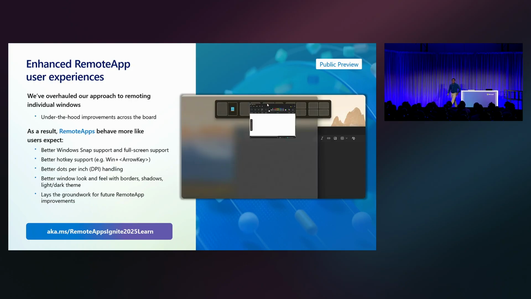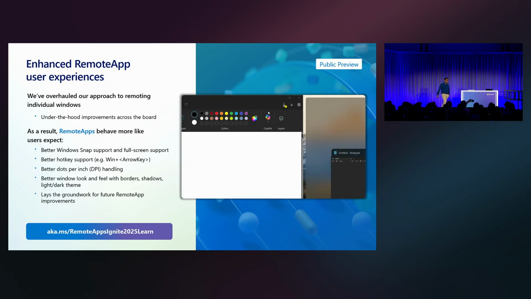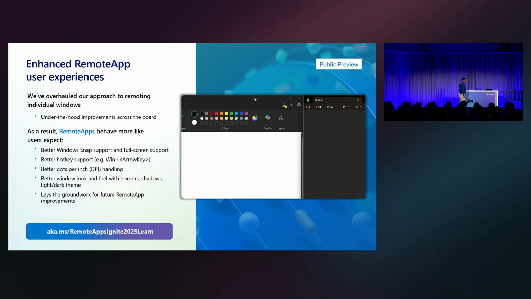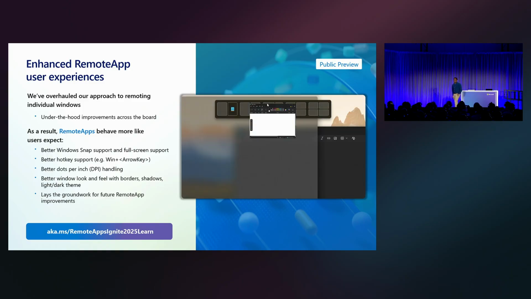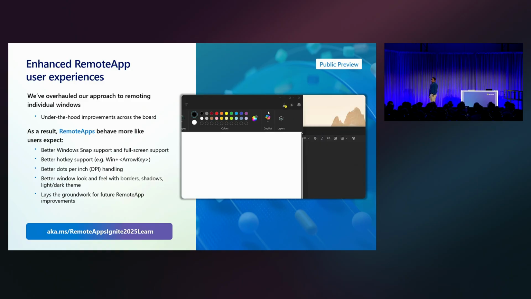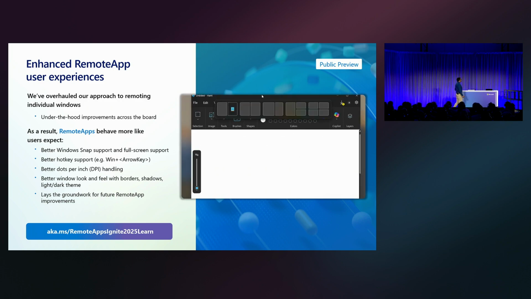Oh, OK, perfect. And that's not where we are stopping with experiences. So we thought, why should local apps only have the fun? We should have the same fun for remote apps as well. And now we are bringing Snap support for remote apps.